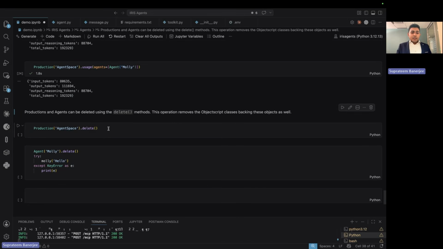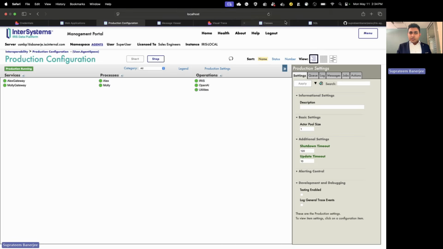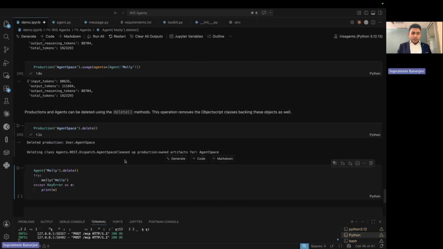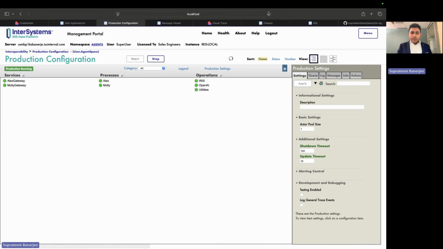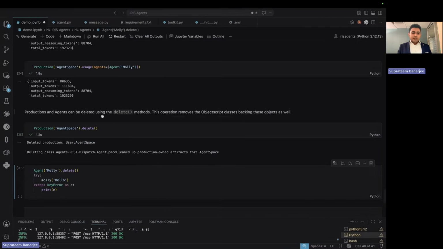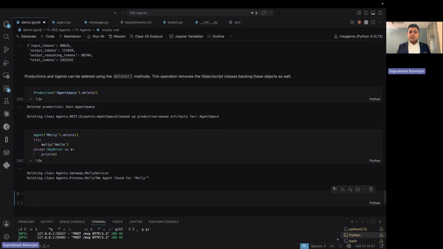I can also do production. So right now, you see this production configuration. This is working because the production is still up there. Now, if I do production agent space dot delete right here, it's going to delete the production, right? And now if we try to reload this page, it's going to say invalid production was selected, right? Because it doesn't exist. Same with Molly. We can delete the agent and it will delete all the backing classes, which are written in ObjectScript.